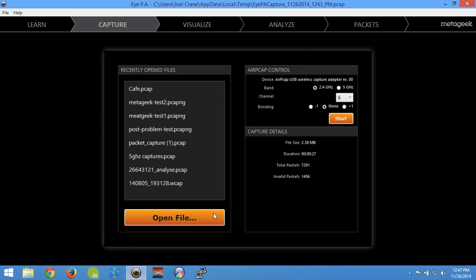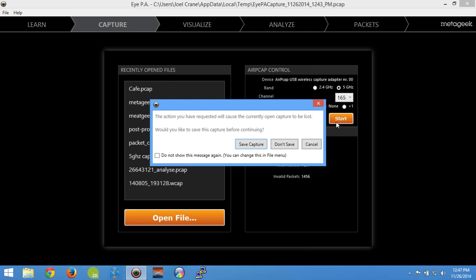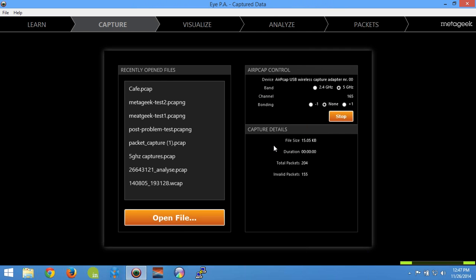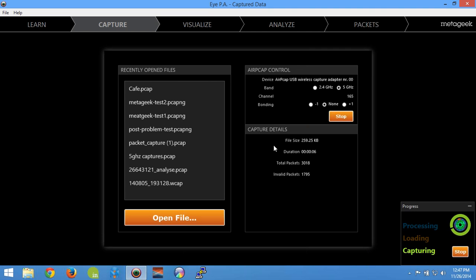So let's go ahead and test in the 5 gigahertz band now. Let's switch to 5 gigahertz and let's switch to channel 165 and let's start that capture. We won't save our existing capture. And let's start up our client device here. And let's begin the throughput test. And let's see how the 5 gigahertz compares to the 2.4.